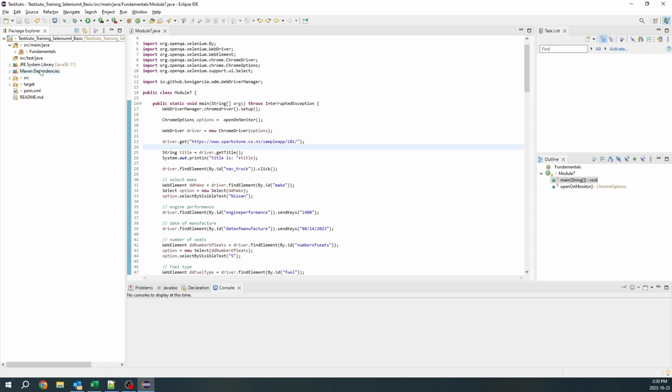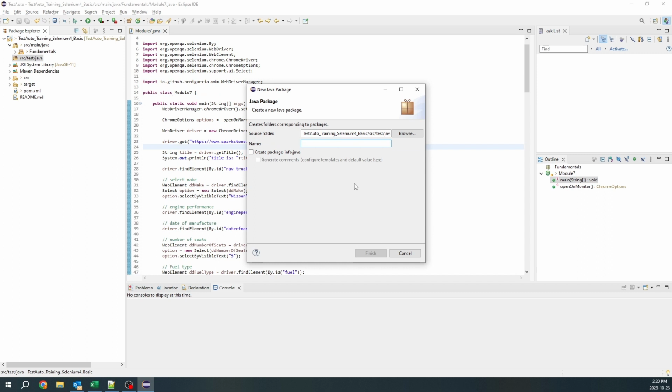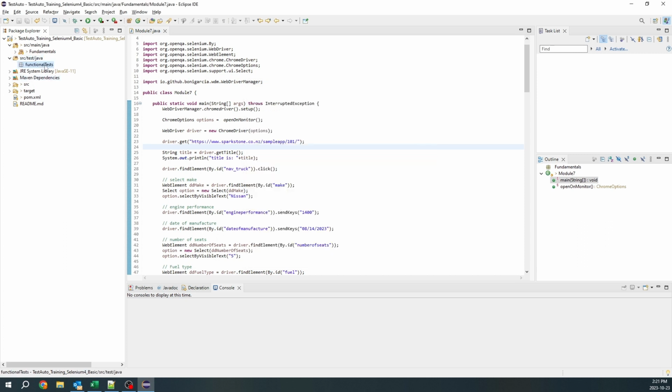Now I will create the test automation framework folder structure. Let's create a package under test first. Right click on it, add new package, and I will call it, let's say, functional tests. Functional tests. Okay. And then hit finish. The functional test package has now been created.